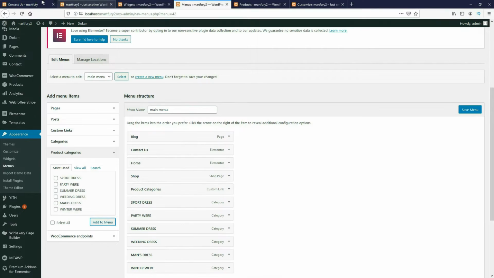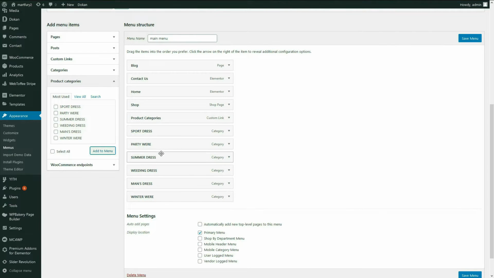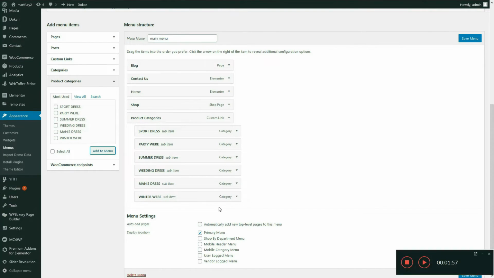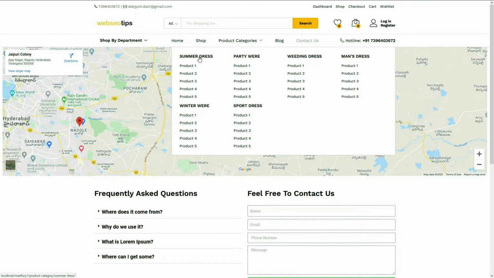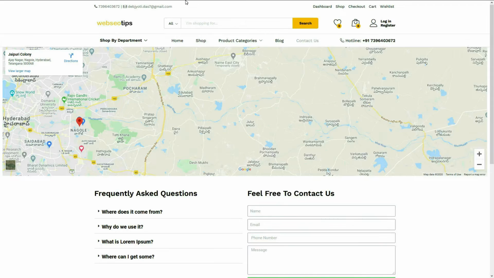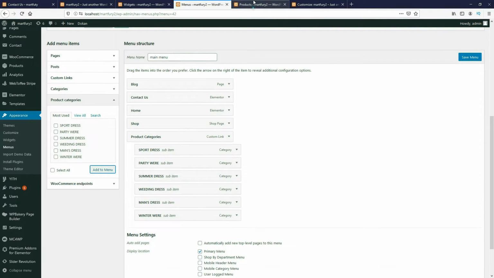Now here in the real website, you can see all the categories coming in a sub menu option. So come back here and drag them as sub menu like that. Now I have to add the sub menu for each and every category. As you can see here in the product category, there are a total of 6 categories, and for each category there are a total of 5 products. Now for adding items, first of all come back to the all product pages.